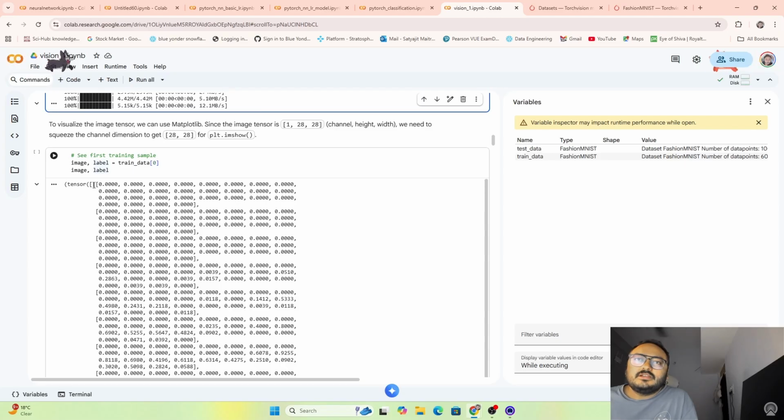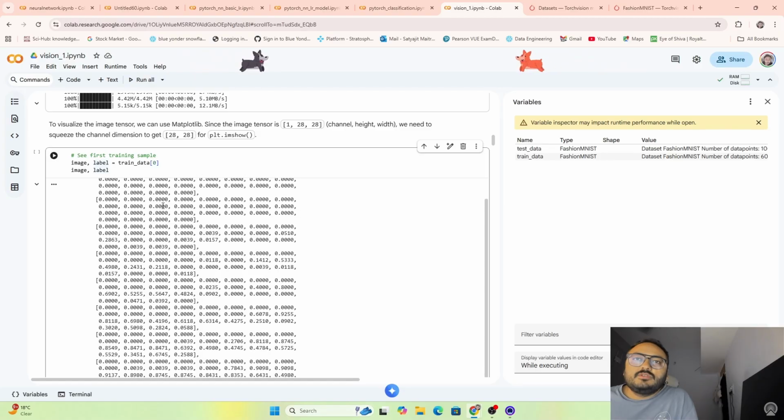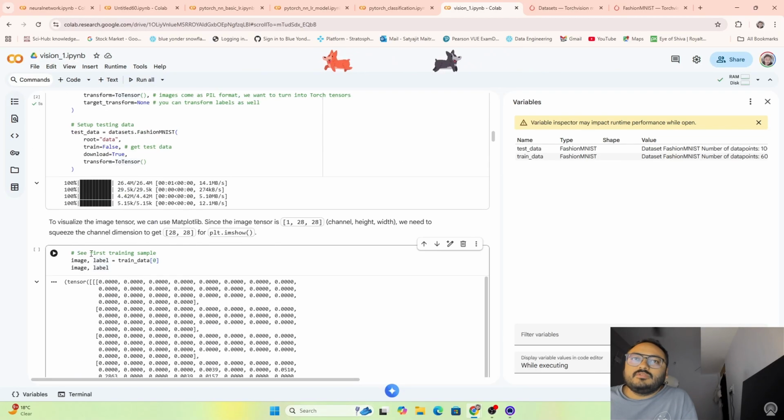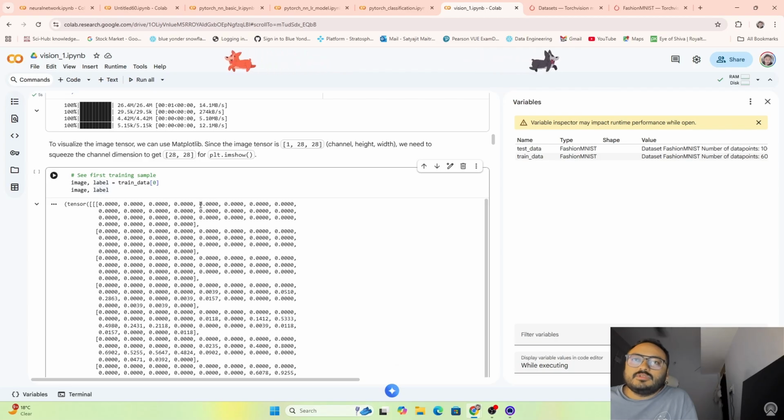So you are getting a tensor. If you count, you will find 28 cross 28. I'm not counting how many rows it has, I'm just counting 1 2 3 4 5 6 7 8, 1 2 3 4 5 6 7 8, 8, 16, 24, and 4 is 28. So if you see, it has 28 cross 28 pixels. Each pixel corresponds to one numerical value that you can see here, and that's the same thing you can see in the variable.